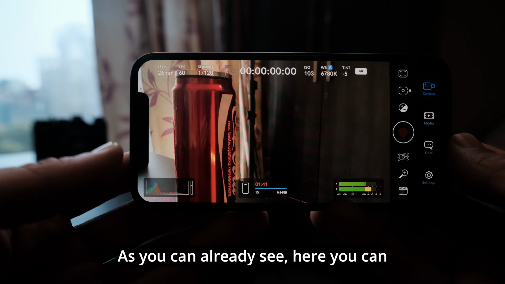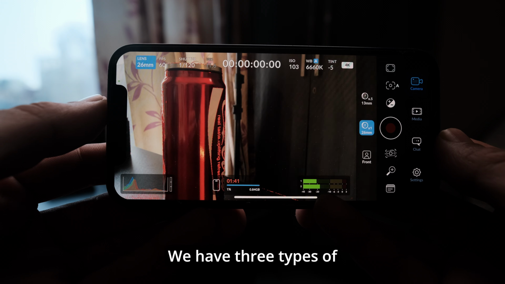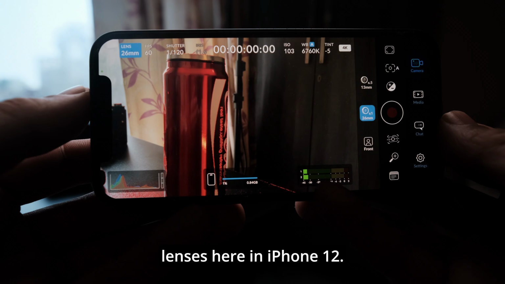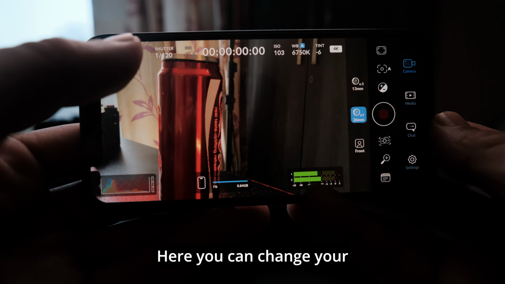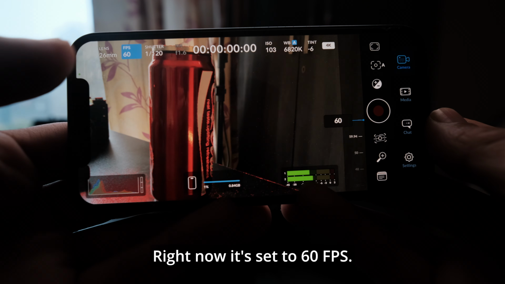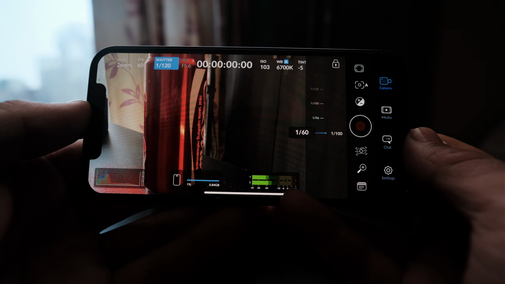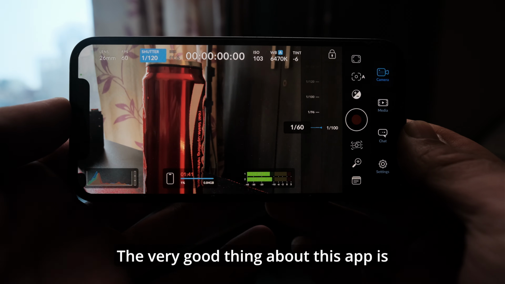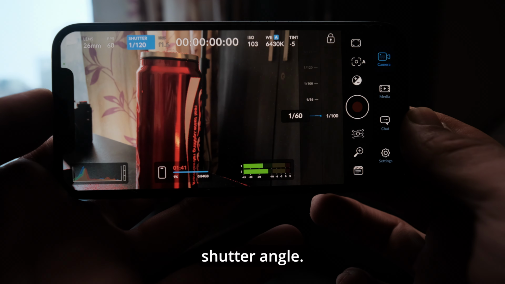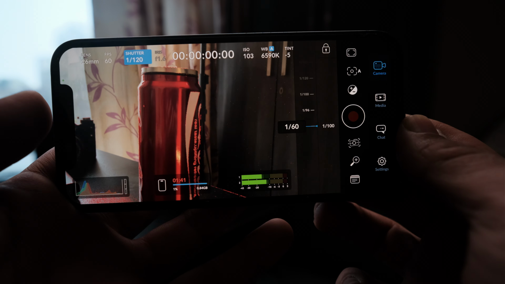As you can already see here, you can change the lens type. We have three types of lenses here in iPhone 12. Here you can change your FPS, your frames per second. Right now it's set to 60 FPS in my case. Here you can change your shutter speed. The very good thing about this app is that you can change this from shutter speed to shutter angle. Indeed, this app is made for cinematographers.